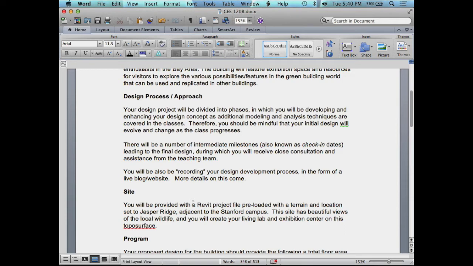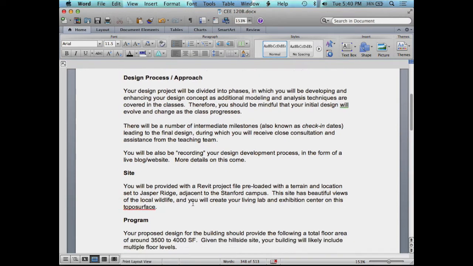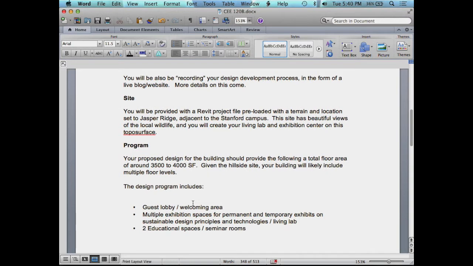We are going to give you a site to work with. The TAs have pulled together a site up in the foothills, in the Jasper Ridge area. We'll show you that in just a second. Actually, it is now available up on Coursework. Is that correct? So if I download this into Revit, I will see the site? Yes. Okay, let me take a look and see how well that is going to work out.